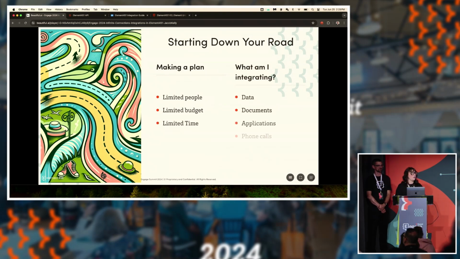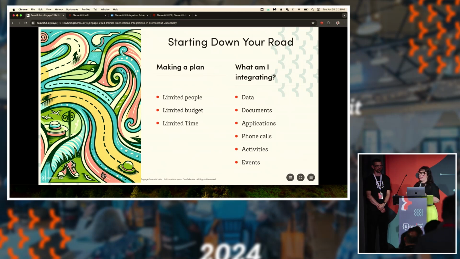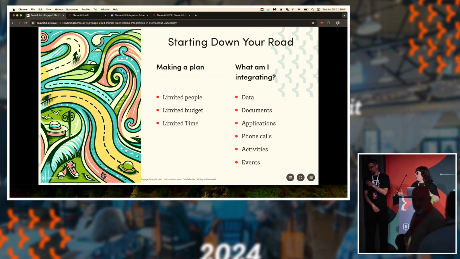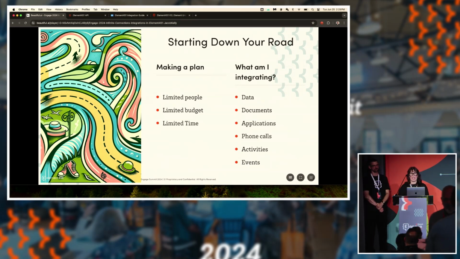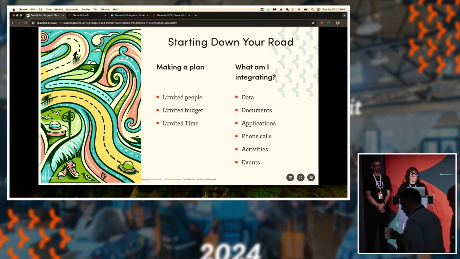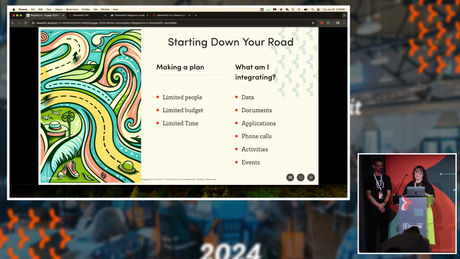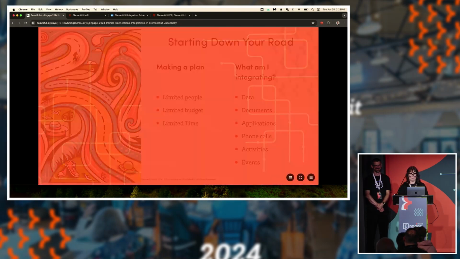So to start down your road, the very first step is making a plan, understanding what you want to integrate. Is it data? Is it documents, applications, phone calls, activities, events? All with the understanding that we know you have limited people, limited budget, and limited time. Because who in the room has more than enough time and more than enough budget? No, nobody. Okay.